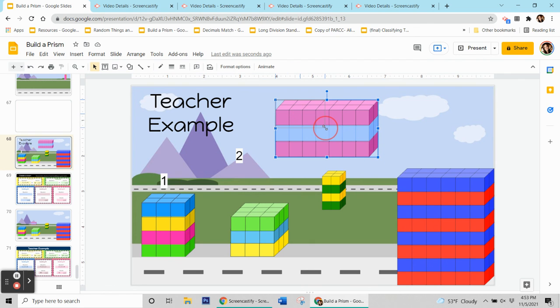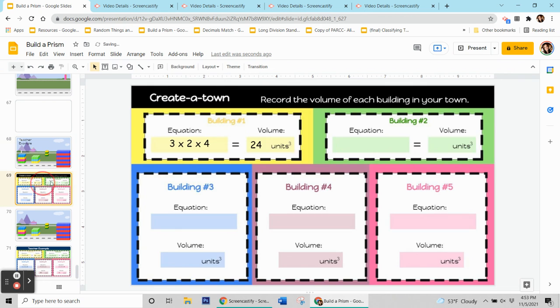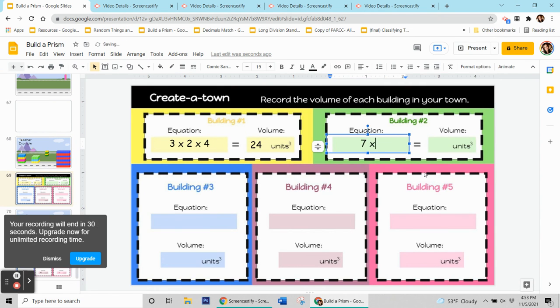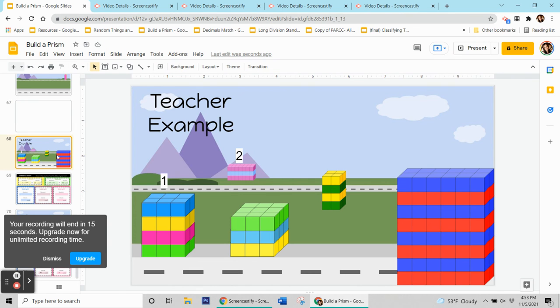So my equation is 7 times 2 times 3. So I would come up here, prism 2, building 2, I would do 7 times 2 times 3. 7 times 2 is 14. That's the base. 14 times 3 is 42. So that's how you do your town, and then you are welcome to build more. You can make a new slide and keep building. You can change up the background, and that's how you do the final project.